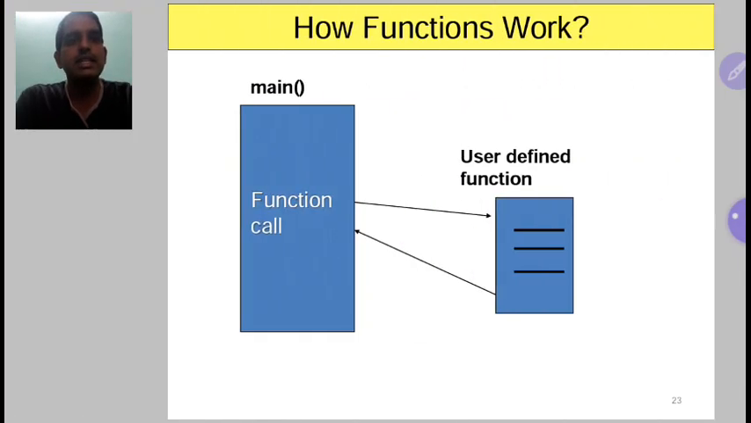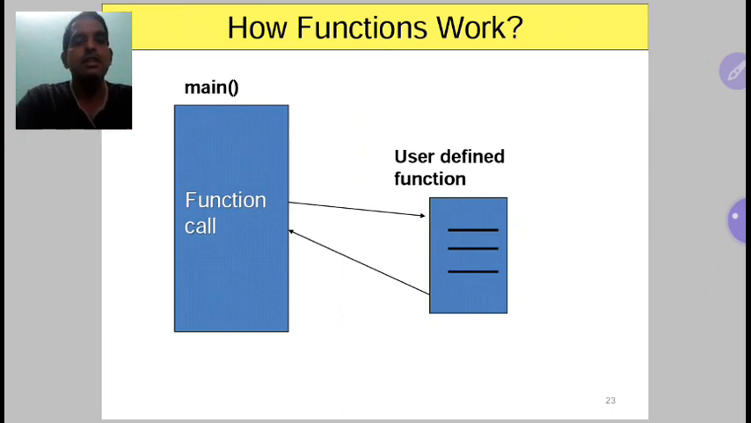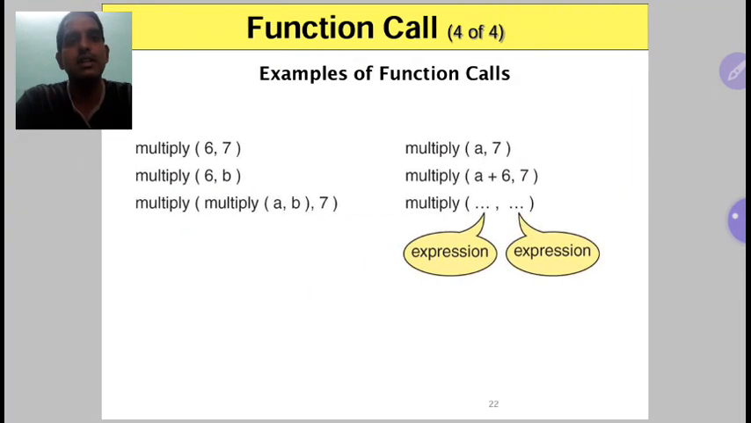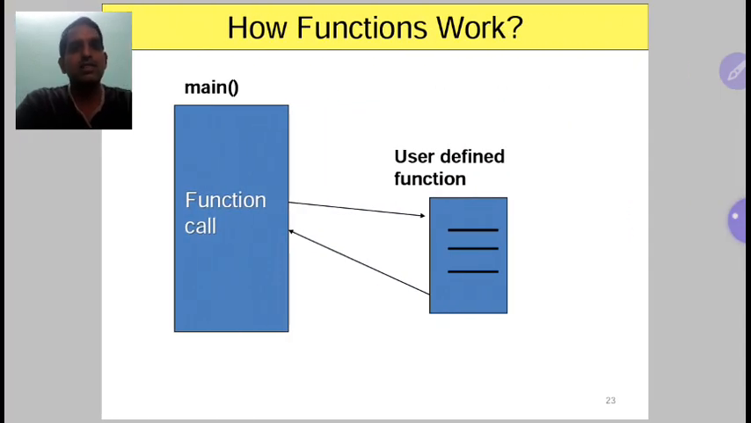So these are the three parts in functions, that is the function declaration, function definition, and the function call. So how this function call will work, as I told you in the previous slides.